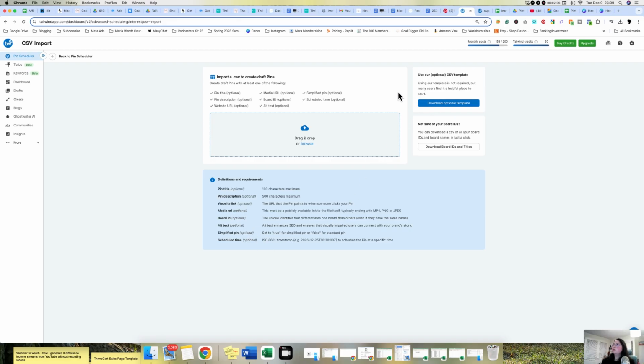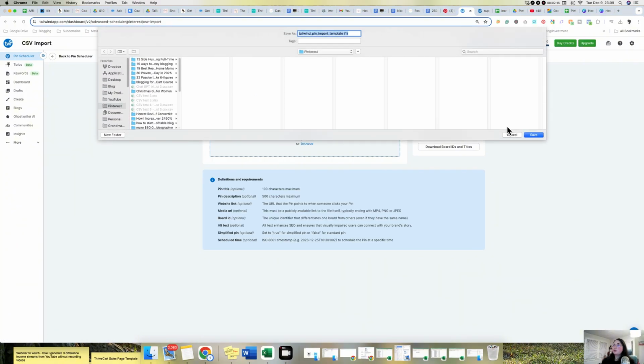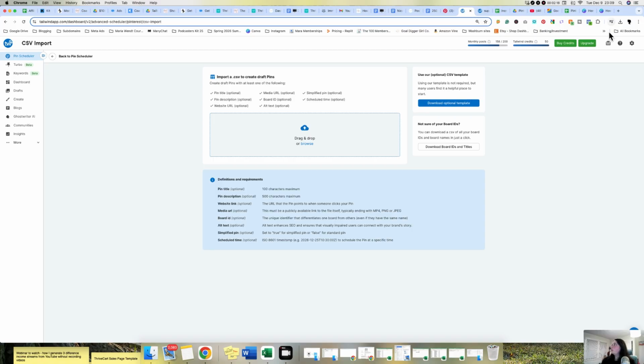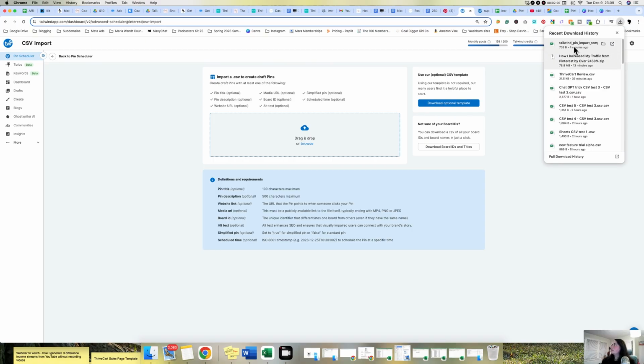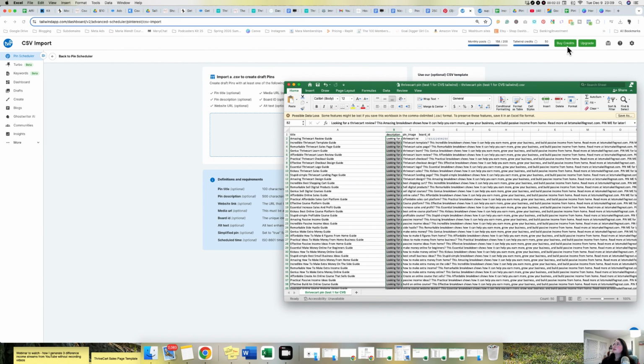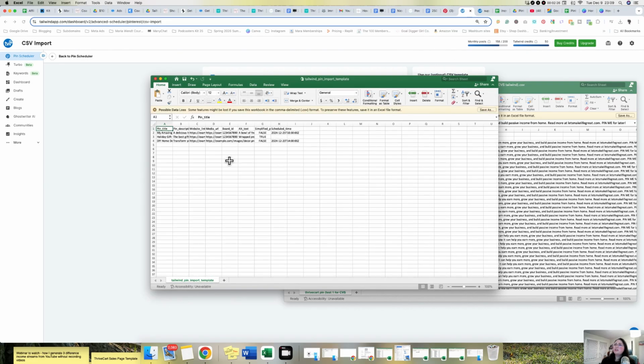And then I will go into detail on how to fill out the rest of it. So go ahead and click to download the optional template here. I will pull that up so you see what that looks like. So this is what that default template looks like here.